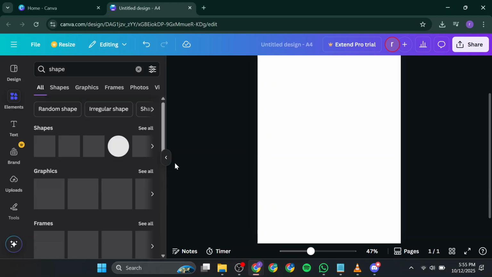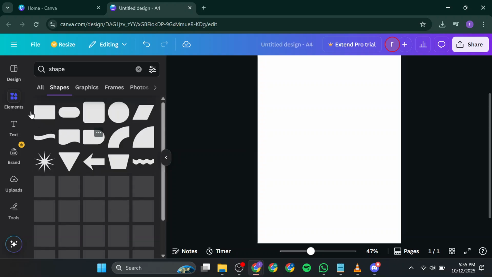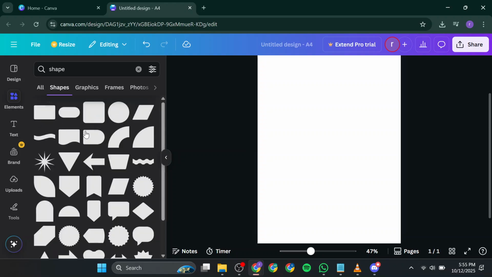Canva will instantly show you a wide variety of options: circles, squares, triangles, rectangles, and more. Choose the one that best fits your project. Once you've picked your shape, click and drag it onto your design canvas. Drop it where you want it to appear. Now, here's where the magic happens.